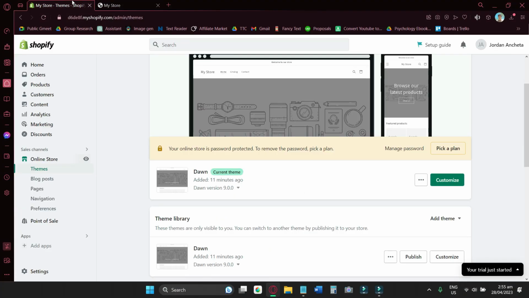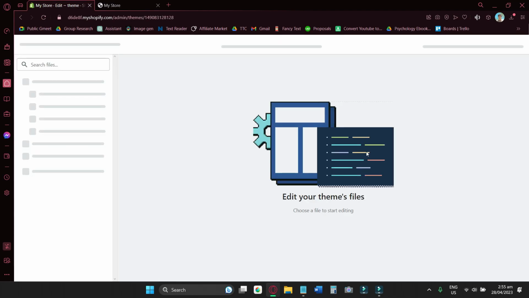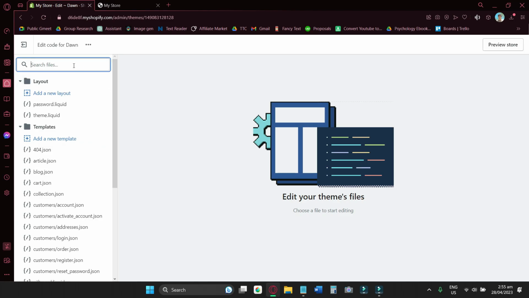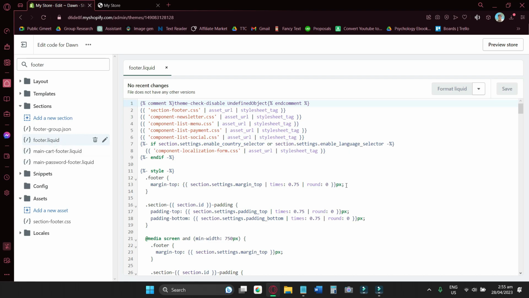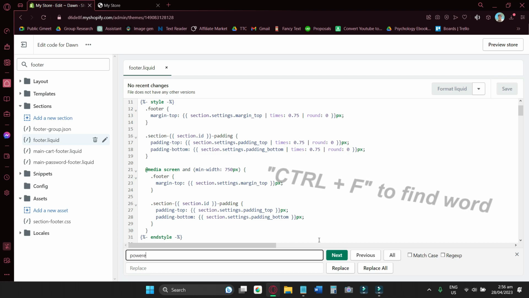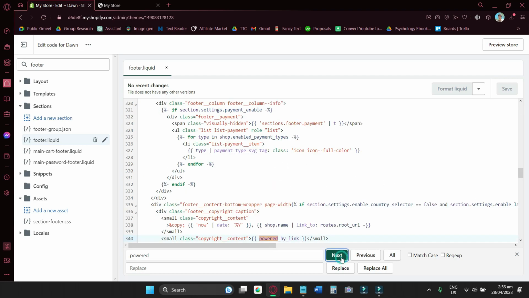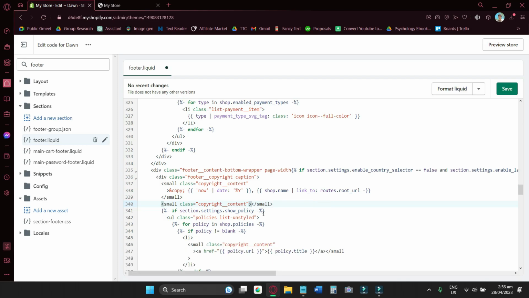First off, go to your Shopify dashboard, click on Online Store, click here on Actions, then Edit Code. Search for the word footer and click on footer.liquid. Right here, you want to search for the keyword powered. Now what you'll have to do is remove this line of code, the powered by link, along with the double curly braces. And then click save.